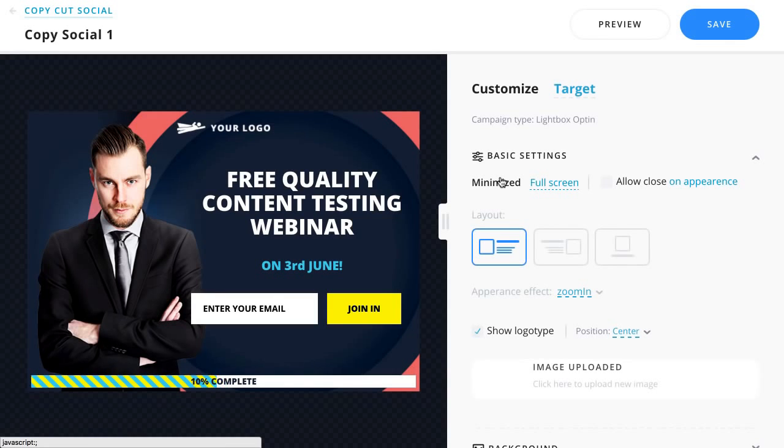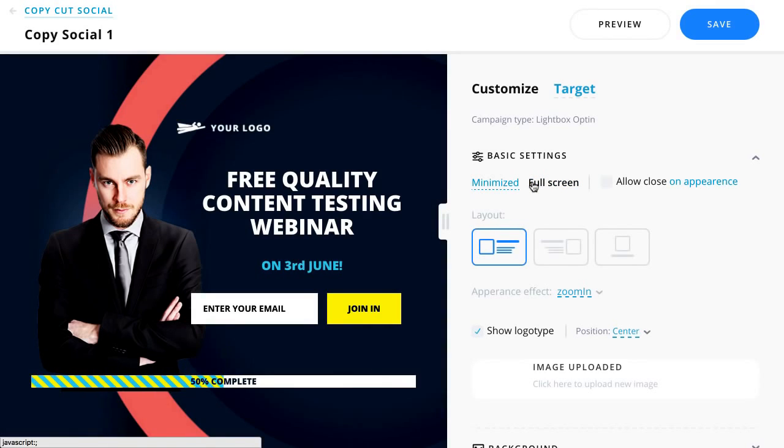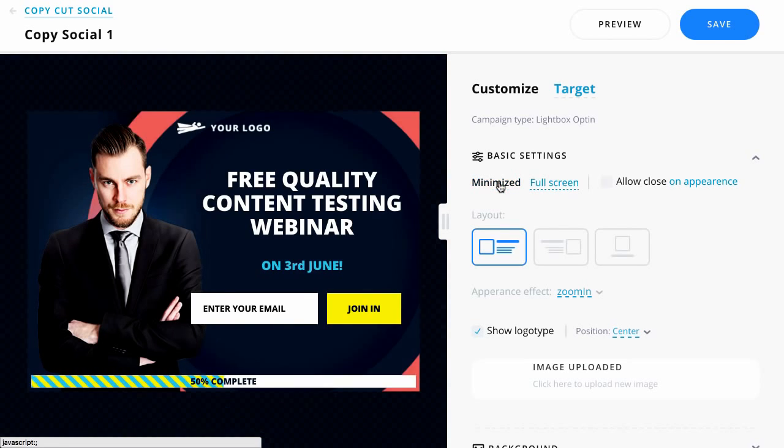So if we were going to use this, we'd probably want to use this to capture email addresses, bribe people to become subscribers in our list. And it's a great way of basically utilizing the traffic you're getting to your website to turn them into leads. We can choose either full screen. Full screen means that it will actually fill up the entire page of your website, or we can choose minimized. Minimized will only fill up a portion of your website.